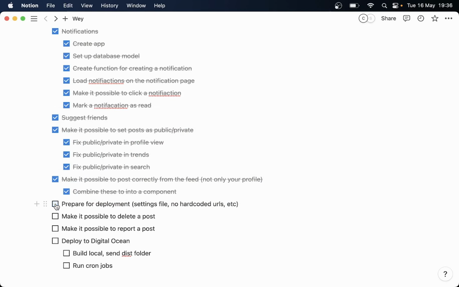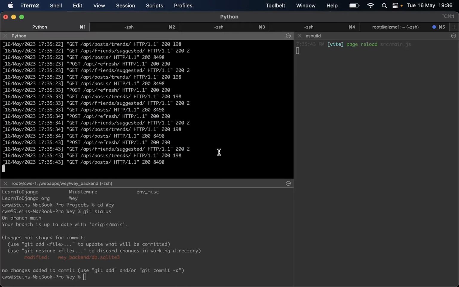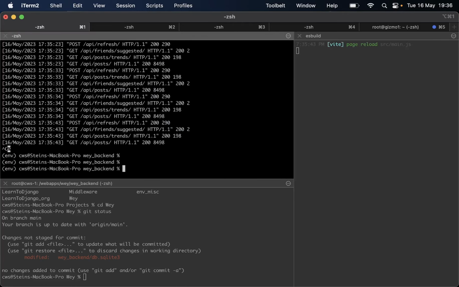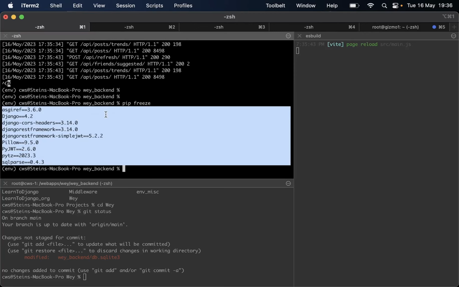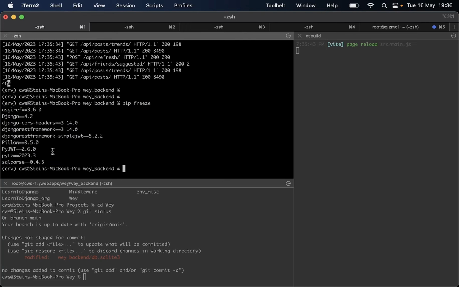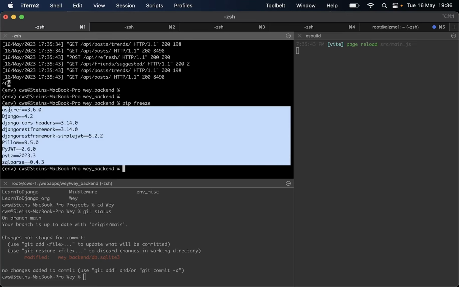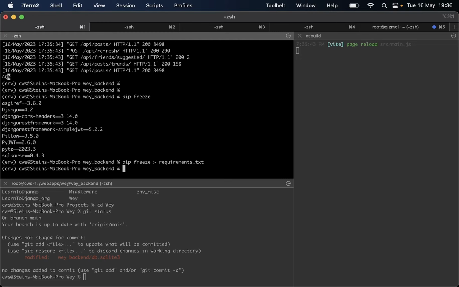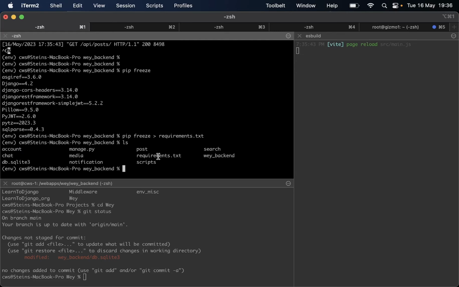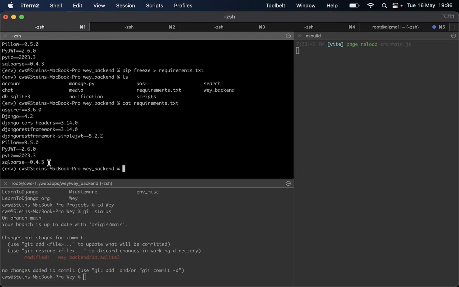Actually, let me just uncheck that one because I want to do one more thing. If I stop here now and say pip freeze, then we will get a list of the packages that we have installed locally. This is something I want to install on the live server as well. To get this list into a file, we can say pip freeze into a file called requirements.txt. ls. Then you can see that we have a new file here, cat requirements. Nice. So now it will be very easy to install the same software on the server as we have here.